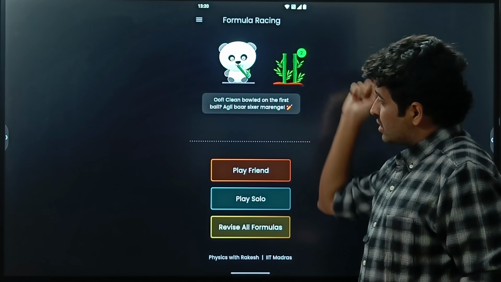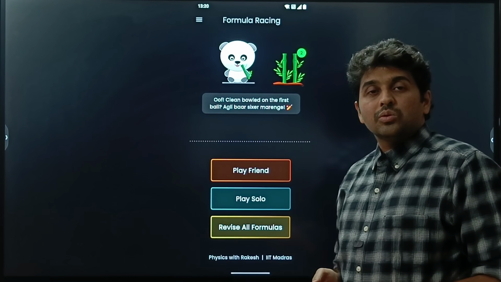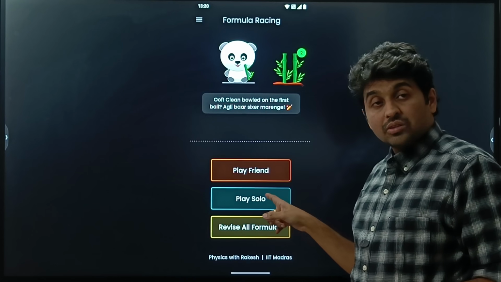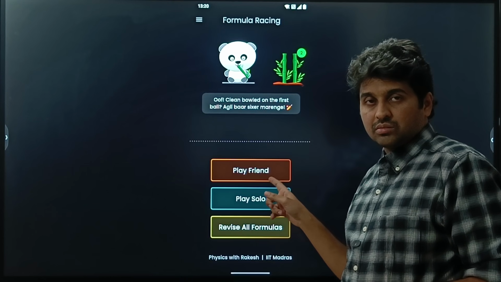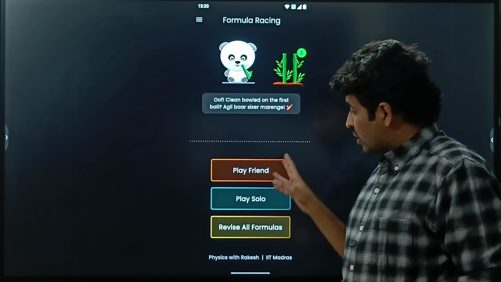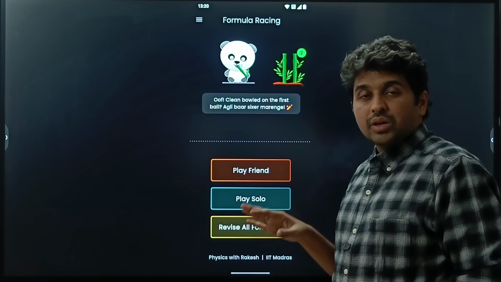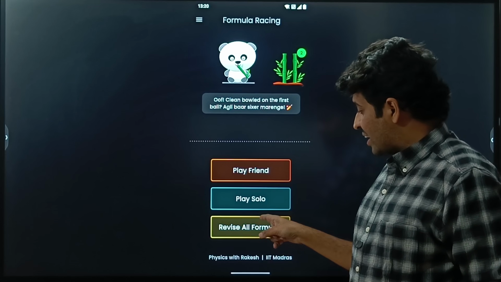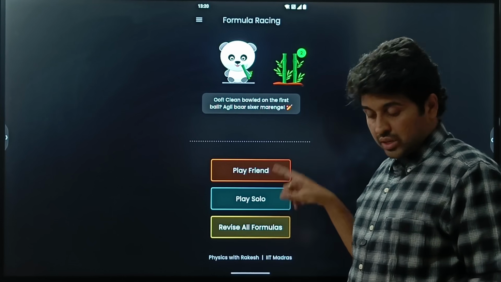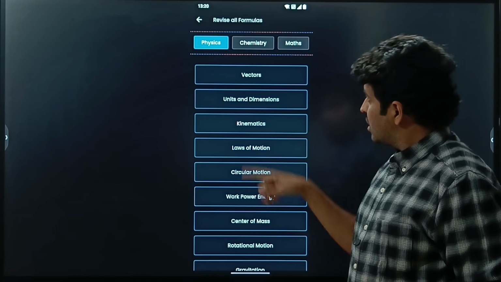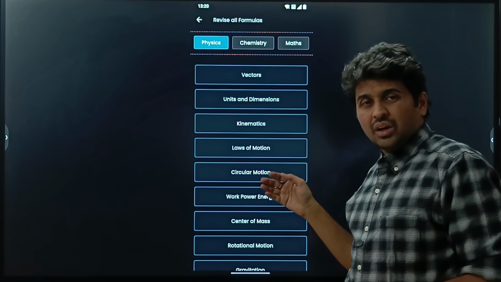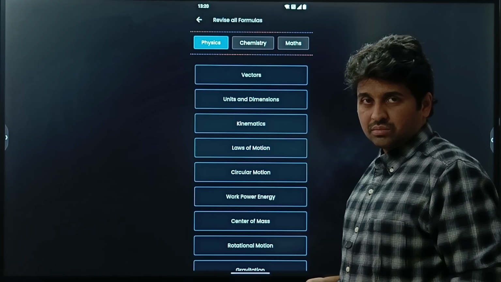Many students ask me to... So, right now in the app, there are Play Friend and Play Solo, which were there in the first version of the app, where you can only play a game. Students asked me to keep a section where all the formulas are there. So I've added Revise All Formulas. If you go to Revise All Formulas, you can find the subjects physics, chemistry, maths, and all the chapters. Physics and maths is an experimental thing.